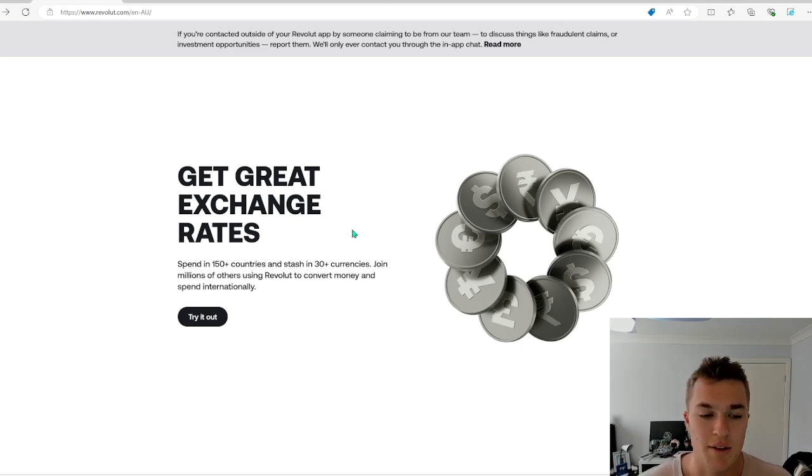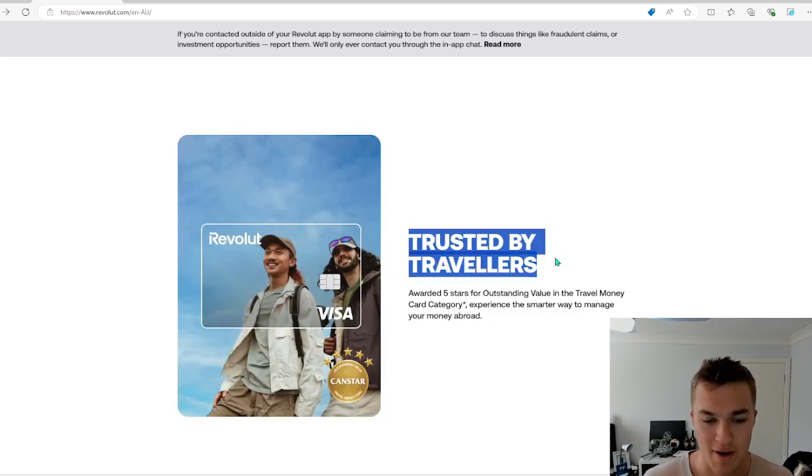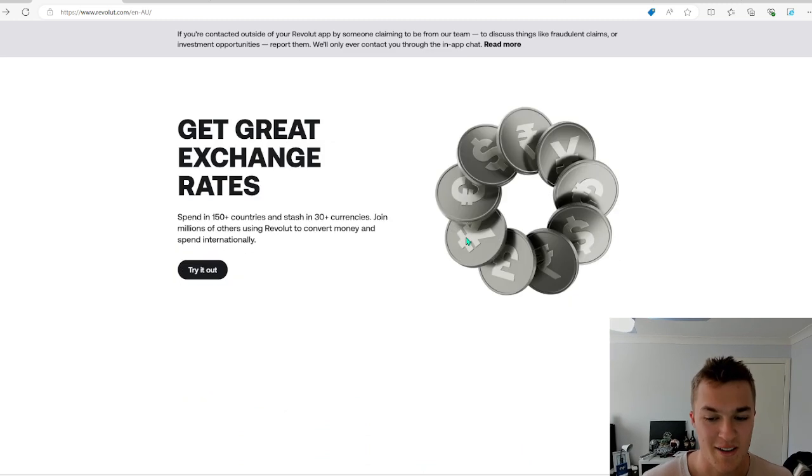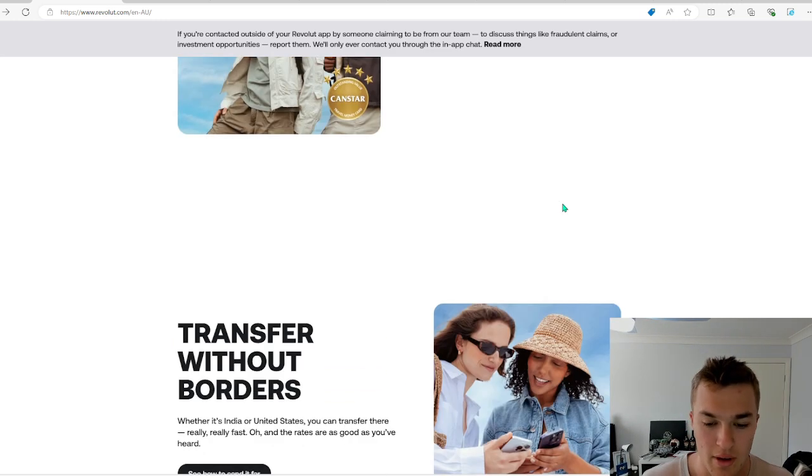currency, say US dollars, yen, whatever it might be, I can exchange and put it on the card. So that's one of the main features Revolut have, using this Visa card as an actual travel card. And there it is, trusted by travelers, right? Yes, so you can load this Visa card with different currencies, which is obviously good.